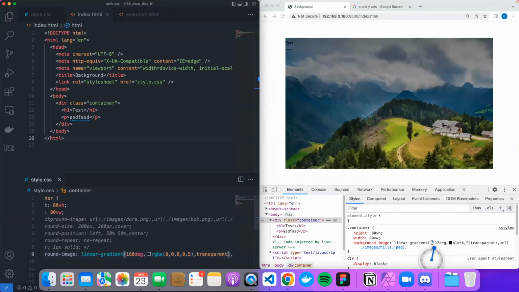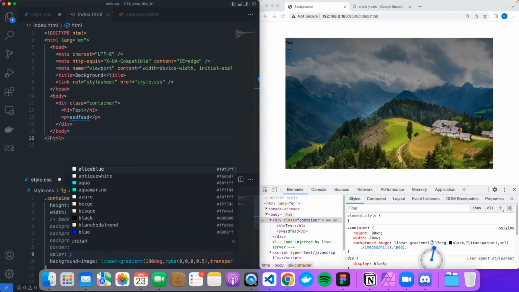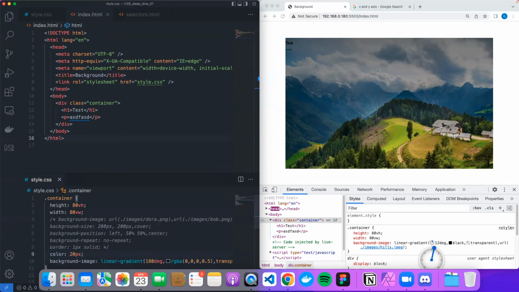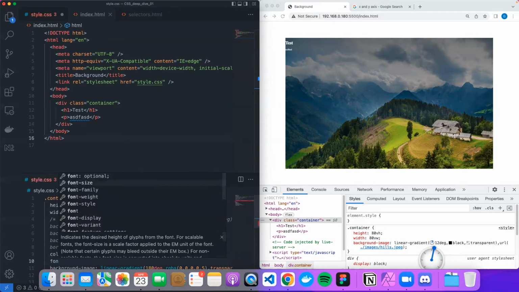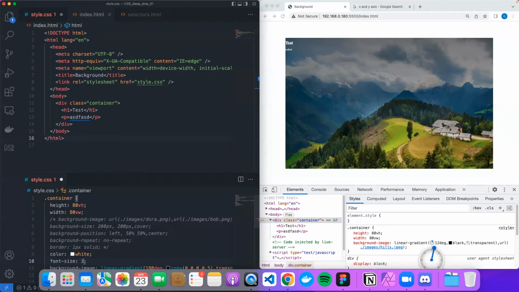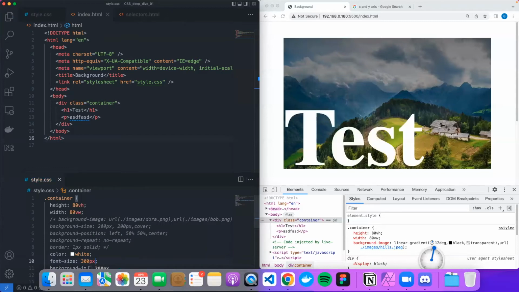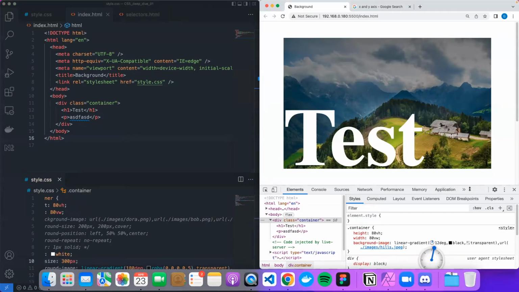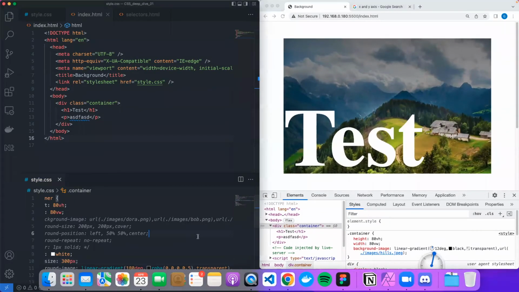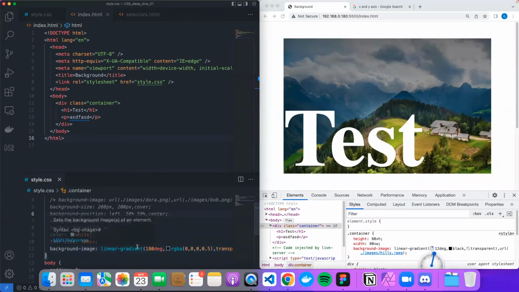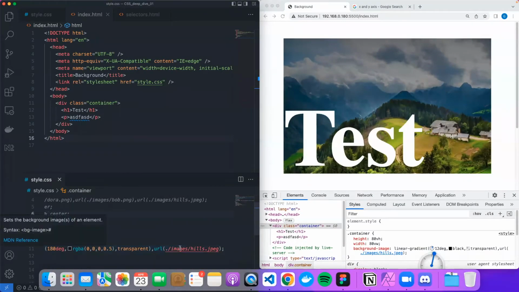If I want to dim that sky, and if I want to place some text here, like dim it and place some text here, I can do that. I can say color to white. I lost it, guys. Color to white and font size some 300 pixels. You can do some crazy designs like this. So you need to combine, like this, linear gradient and multiple images concepts.